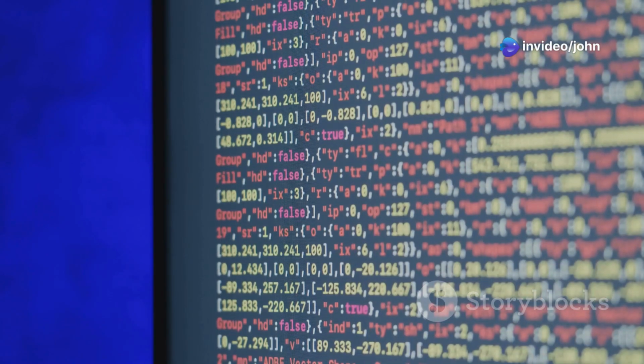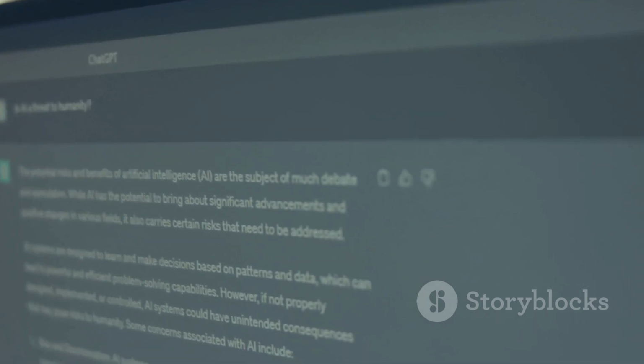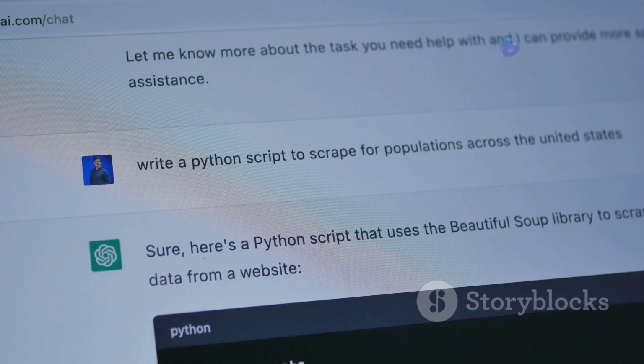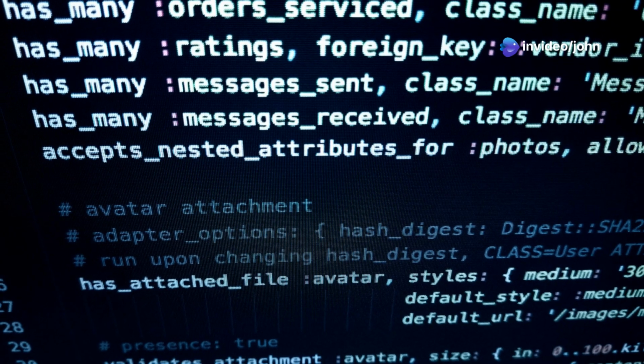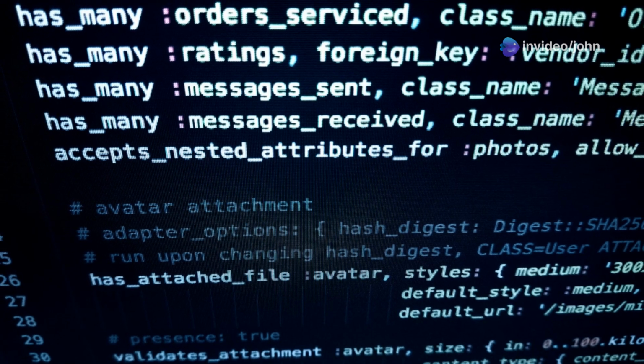Let's start by importing the OpenAI library and setting up our API key. Add the following code to your file. import openai, then set openai.api_key to your API key. Now let's create a function that sends a prompt to GPT and returns the response. Here's how we'll do it.